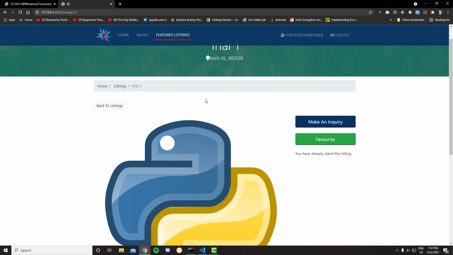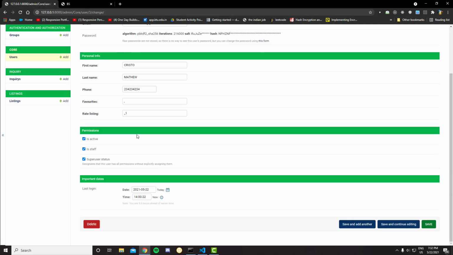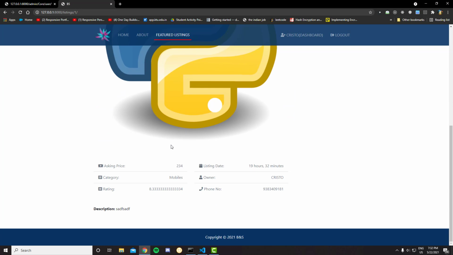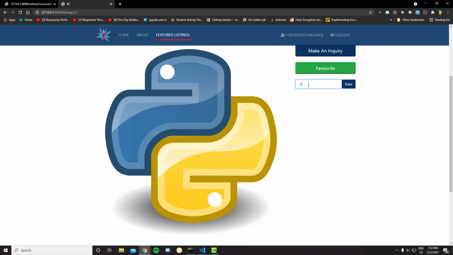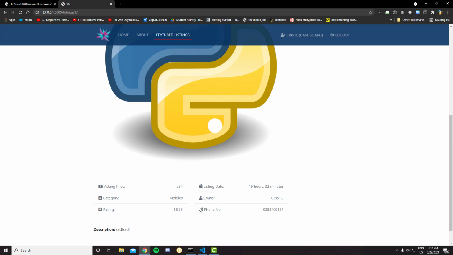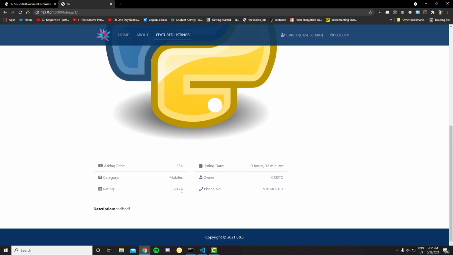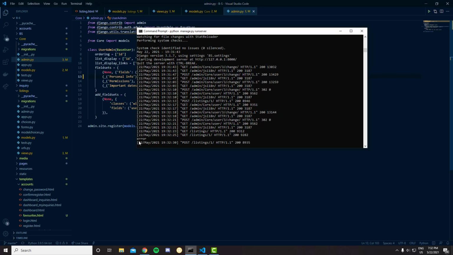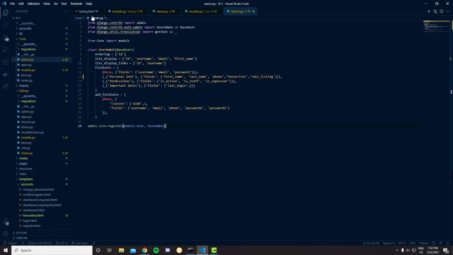So, the moment I reloaded that, Systematic 7 would have 2 ratings. Save, featured listing, trial 1, and if I enter minus 300, it still works. So we have minus 68.5, and we don't want that to happen. So what we're going to do is return an error message if it's not valid. So we'll see the error. Yeah, the error is there, so the printing is working.